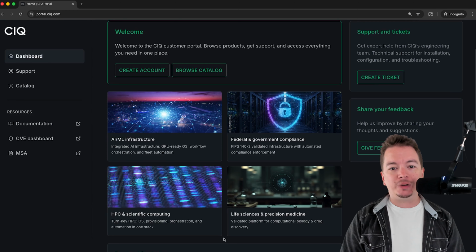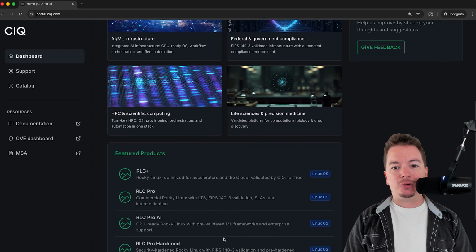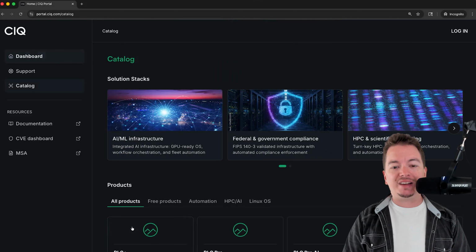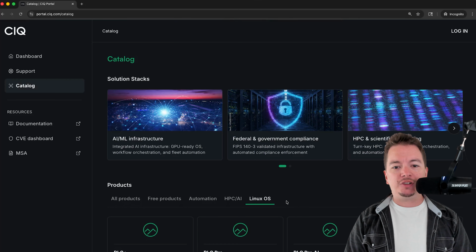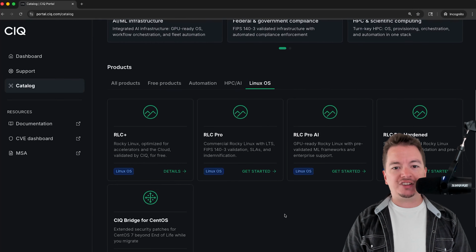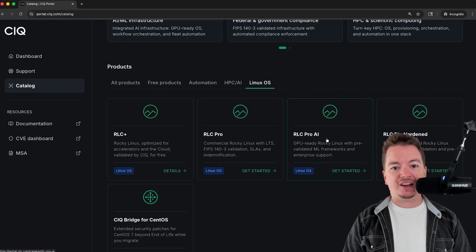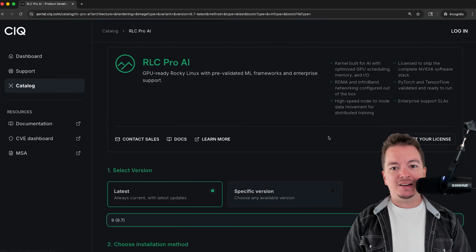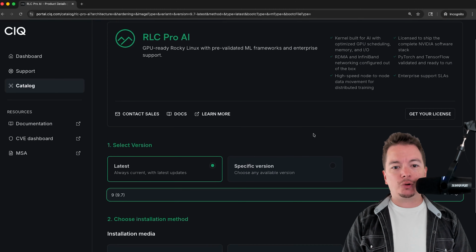Now, if we scroll down, we can also browse by product type. So if we know we want one of our Linux offerings, we can get right to it. Let's walk through an example. Let's say we want to deploy a sovereign AI model in our company data center. We'll select RLC Pro AI, our Rocky Linux from CIQ Pro AI product. This will allow us to review documentation or go ahead and contact sales for a new license.